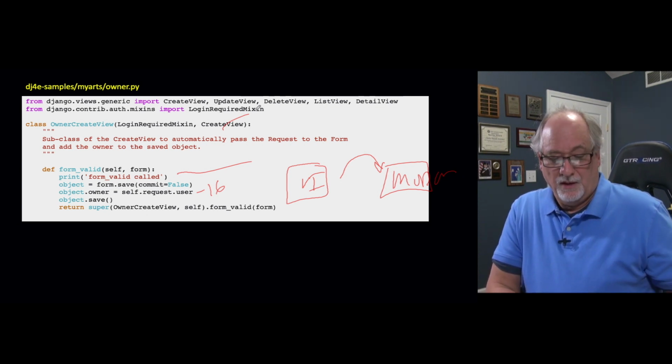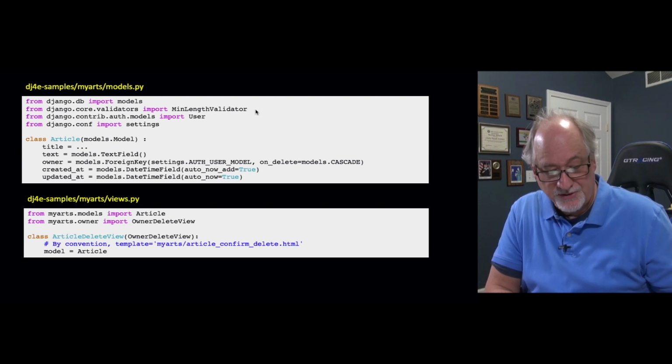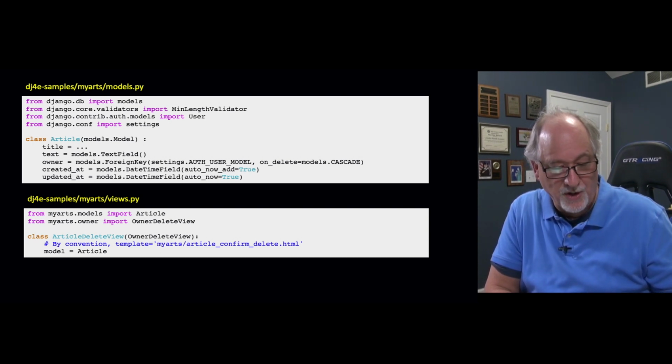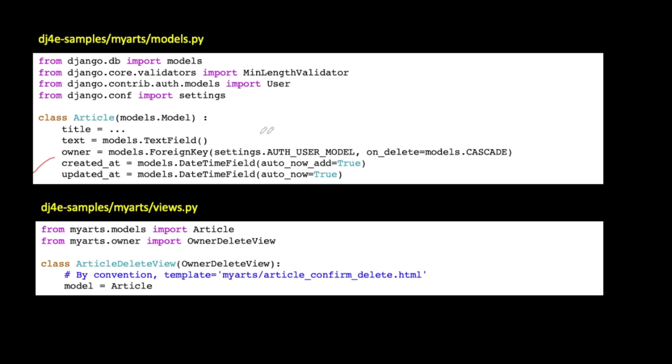Okay, so when it's all said and done, all we have to do to make an owner work in this situation is we add an owner column, a foreign key, to the right place, we import owner delete view, and then we just extend owner delete view to make article delete view, and then tell it which model to work in, and then the magic all happens. I'm not going to show you owner delete view, just know that it's going to force login, and it's going to only let you delete rows that you own in the system. And so this is really a neat example of how you can use the object-oriented pattern to extend these existing things and give features that you want to add to them.